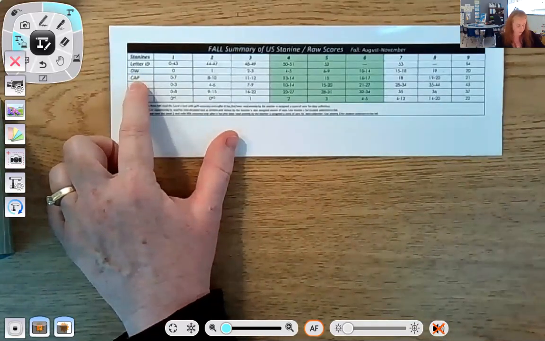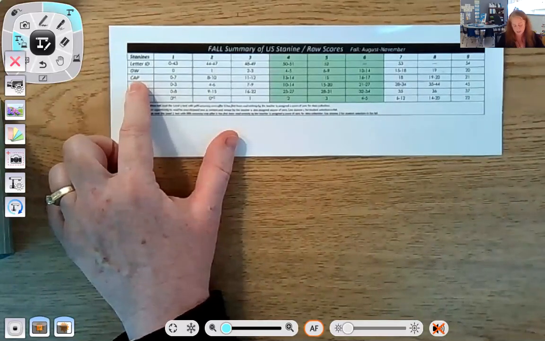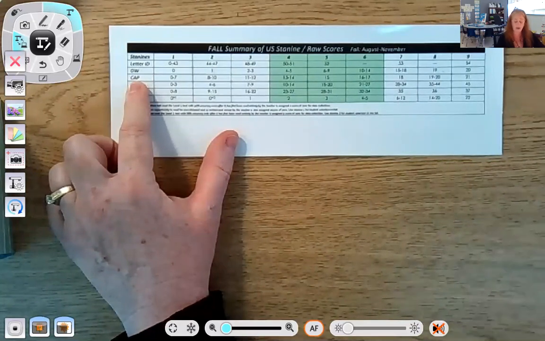The CAP stands for concepts of print. The child shows what he or she knows about print. For example, that the print tells a story, that there are letters and clusters of letters, and locates words and texts, etc.